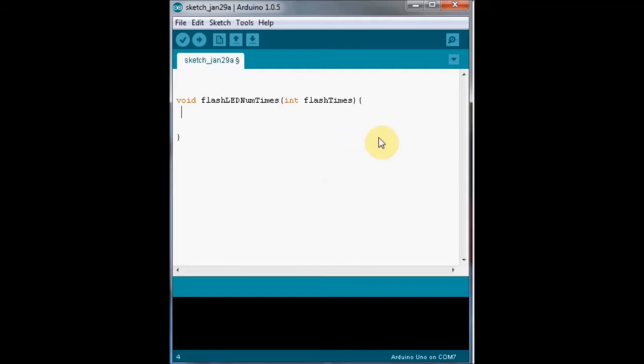We need to make it do something. The easiest way to do this would be to write a simple for loop. So we'll create an integer here that we can use to count. We'll call it i just for convention. While it's less than flashTimes, we want to run this and we want to increment i. So this will run for the prescribed number of times depending on what we give flashTimes. If we supply a value to the function, flashTimes equals 5, this will run 5 times.